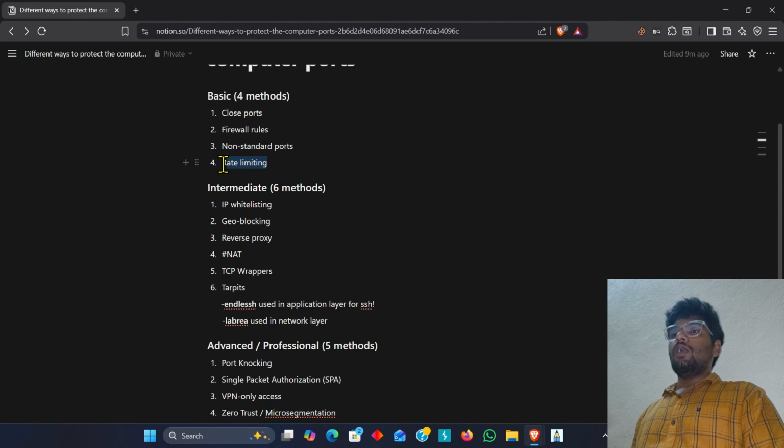All right. Next one is rate limiting. Suppose you run any scanning tool like nmap, that will send so many requests per second, right? So by limiting the rate, if any request from a user or an IP address is coming, it checks whether that is coming under the rate limit or not. If not, then it simply blocks that IP address.